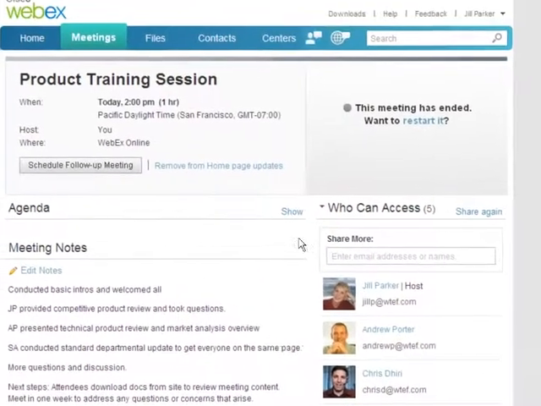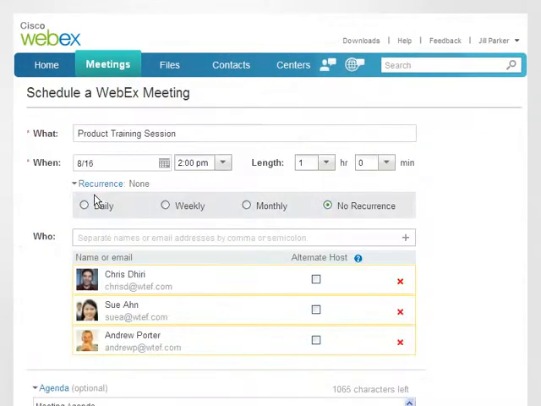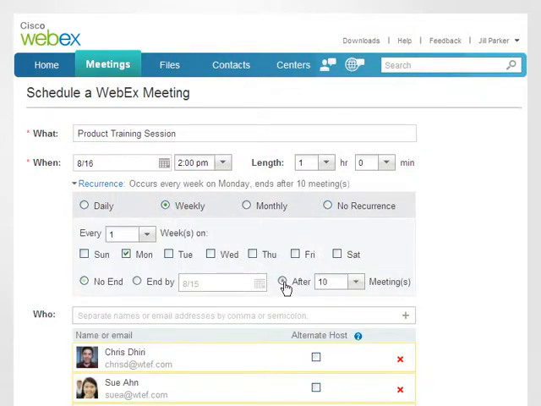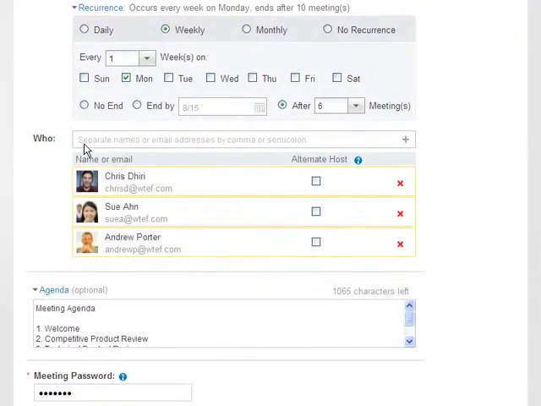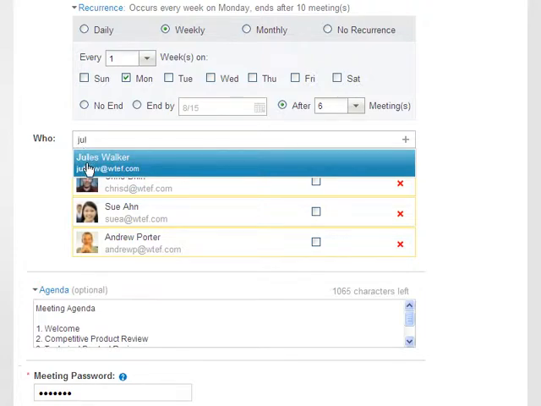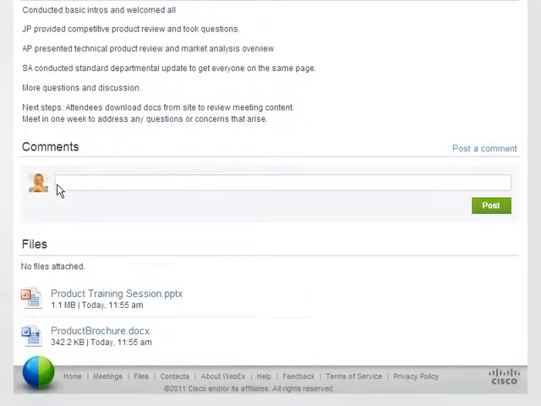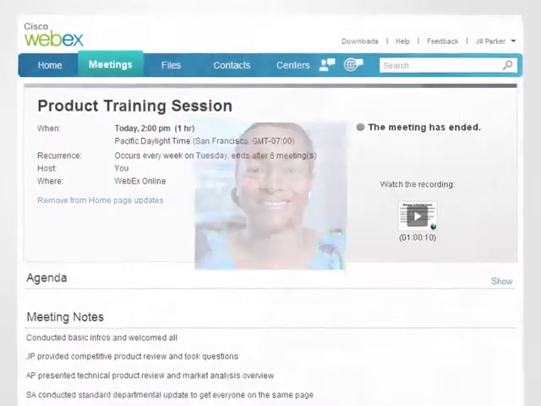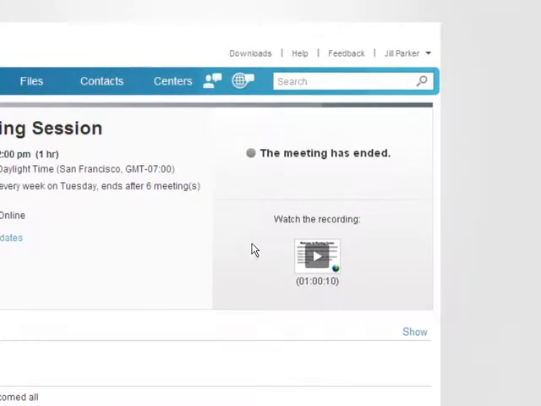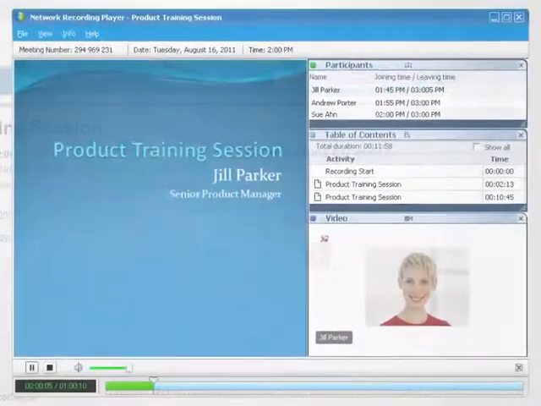Then, Jill quickly schedules a weekly status meeting for the next 6 weeks, making sure to invite Jules. From his invitation to the meeting space, Andrew accesses the space and leaves a comment regarding Jill's notes. Jules can also now access the meeting space to watch the meeting recording and get caught up with the rest of the team.